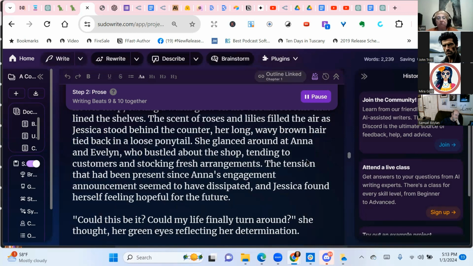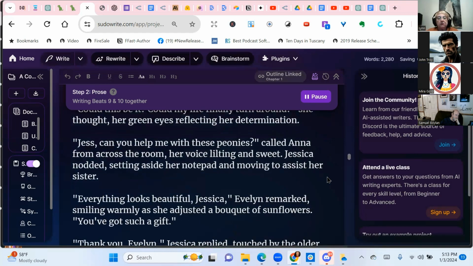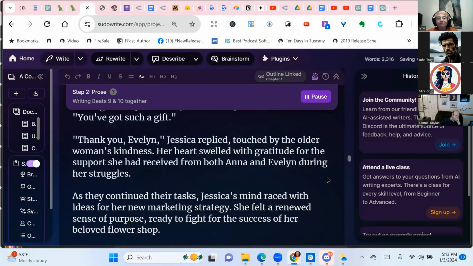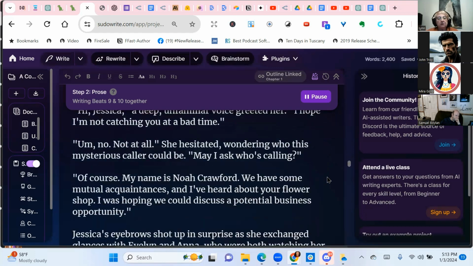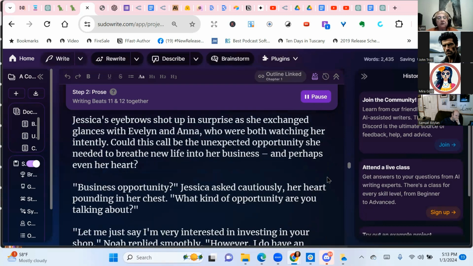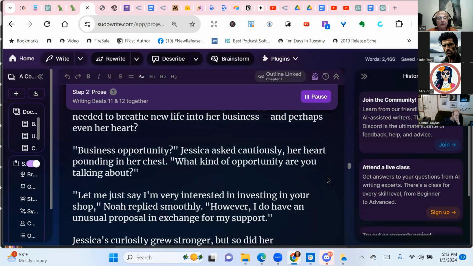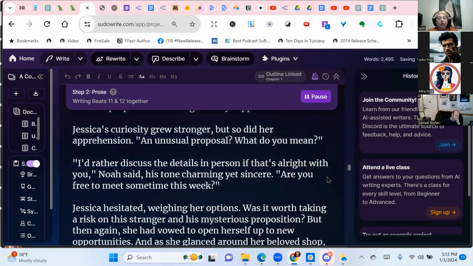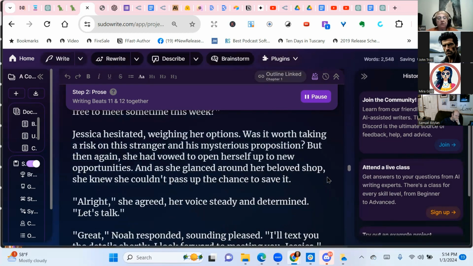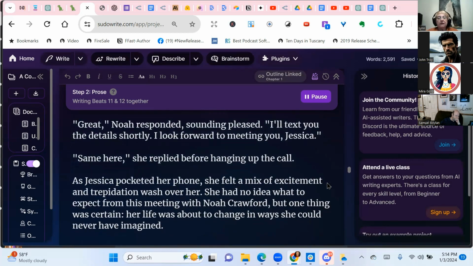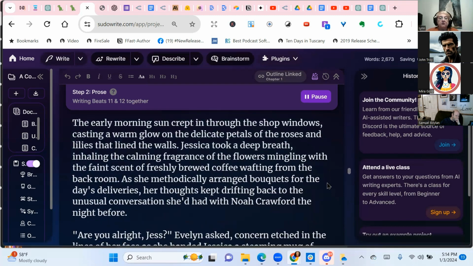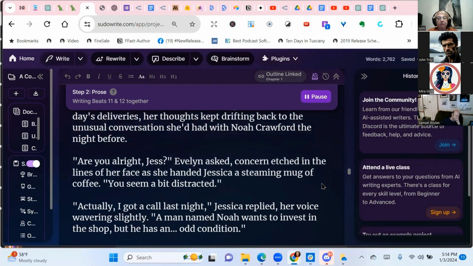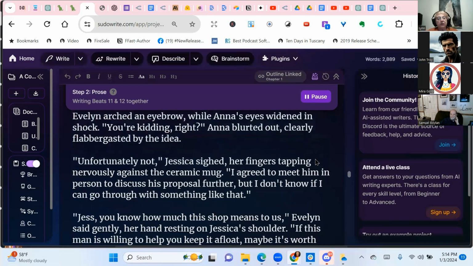Actually, this version's not bad. See what happened. Okay, so he calls her a business opportunity, investing in the shop, unusual proposal, weighing the option, touch to the detail, excitement and trepidation, early morning sun. At least it cast a warm glow on the petals of the roses, so that's from Redemption. She talks about that. He wants to clean up his image.